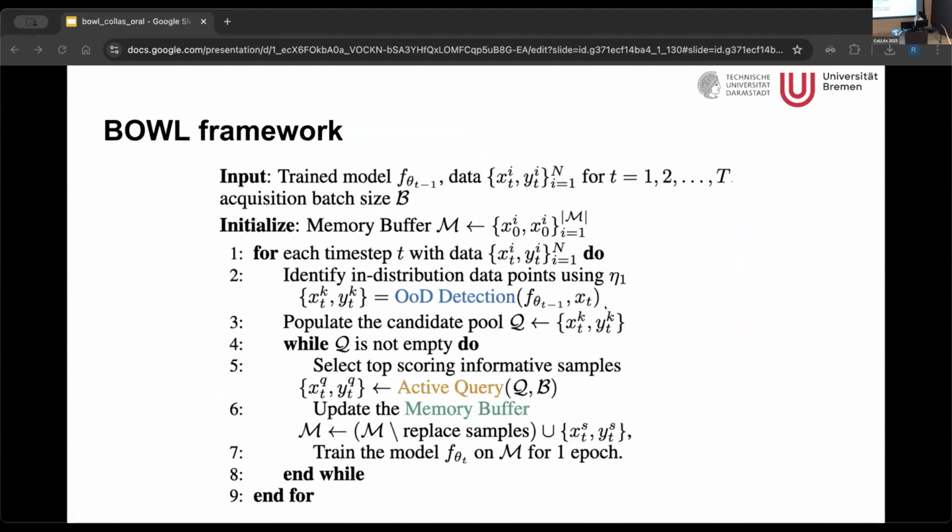Here's the BOL framework in its algorithmic form. We start with a previously trained model and a stream of new incoming data. We use the eta1 score to identify in-distribution data points and remove irrelevant points. The remaining candidates form a pool indicated by Q. From there, we apply active query. We use the gamma Q score to pick the most informative samples. And then we update the fixed buffer using gamma M, replacing less useful samples while retaining the ones that still have higher value.